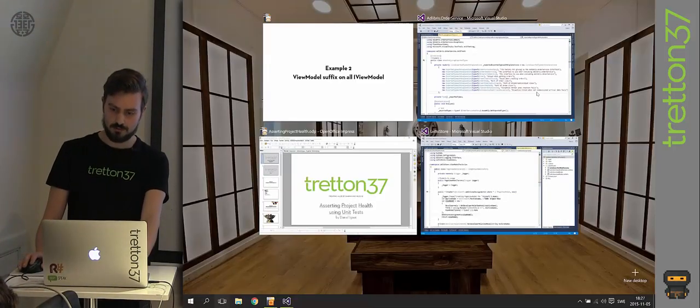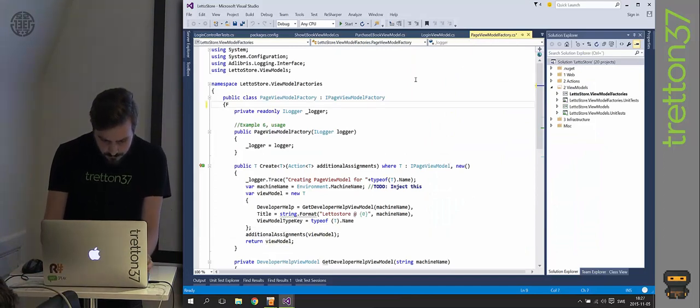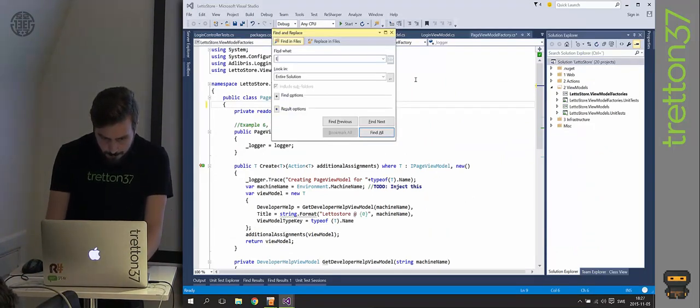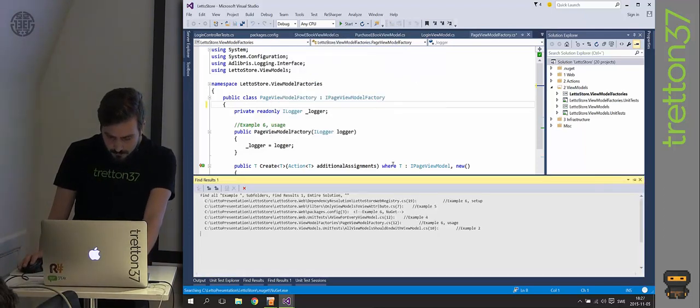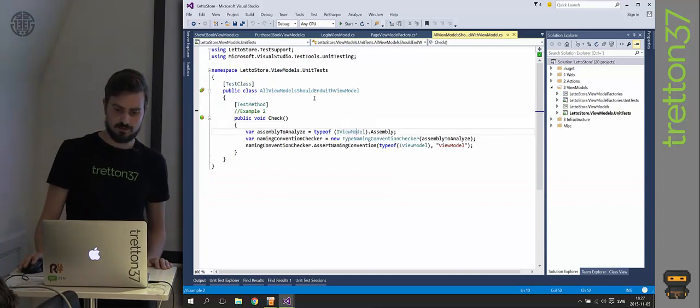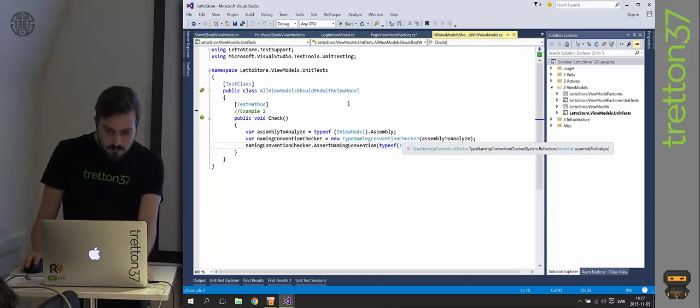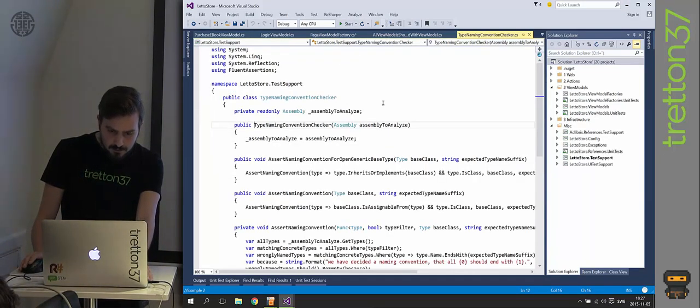So how do you manage that? Let's see if I can find the code. So we get the interface we're interested in, take the assembly, and we see that all classes that implement IViewModel should end with ViewModel. So we could look into this type naming conventions checker.